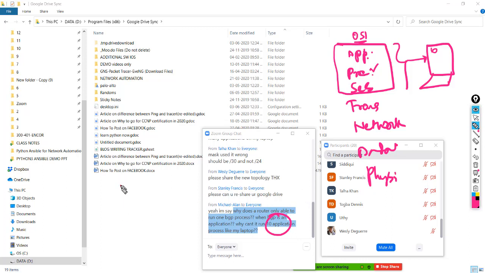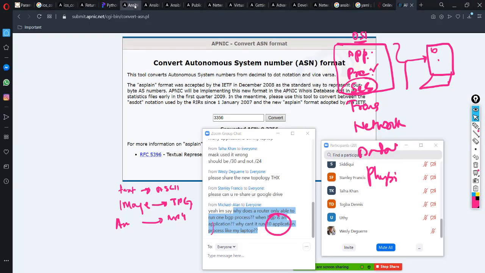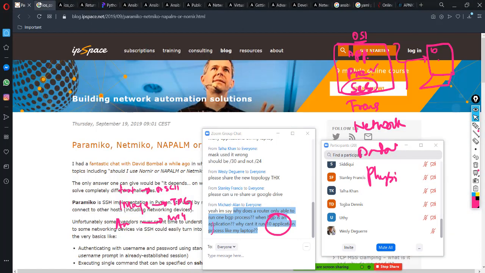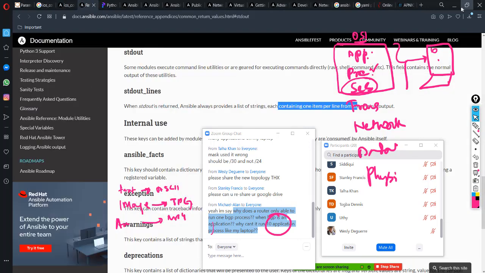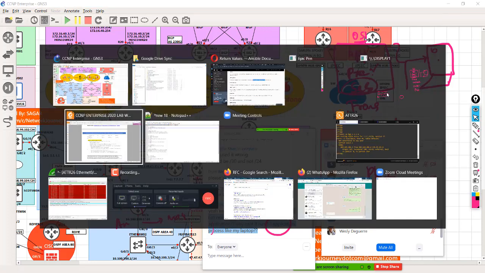So let's say your text gets converted to ASCII, an image gets converted to JPEG, audio gets converted to MP4. That's the work of presentation, again inside your laptop. Then you create a session. What is the best example for a session? That's your browser. I have multiple sessions open: one session, two, three, four, right? Multiple sessions, but again within my laptop, not outside of it.